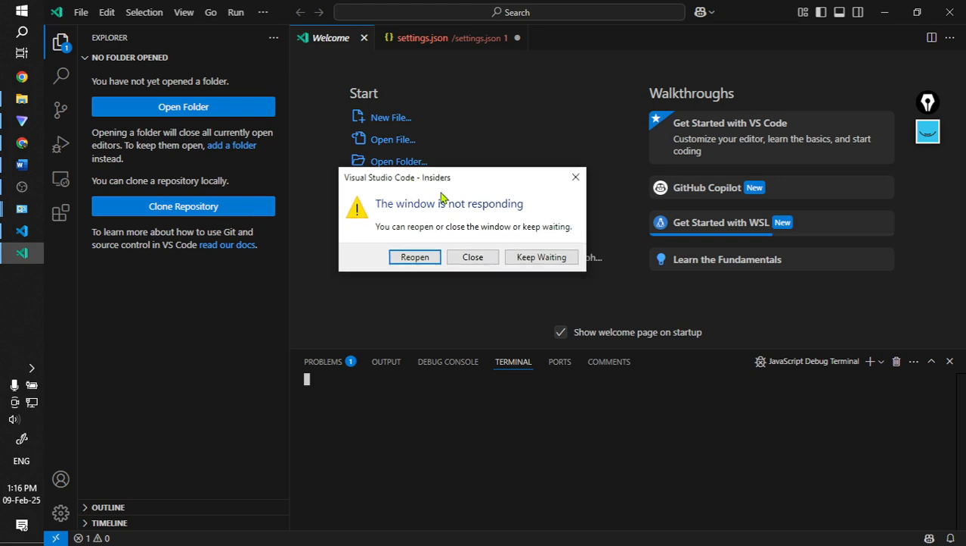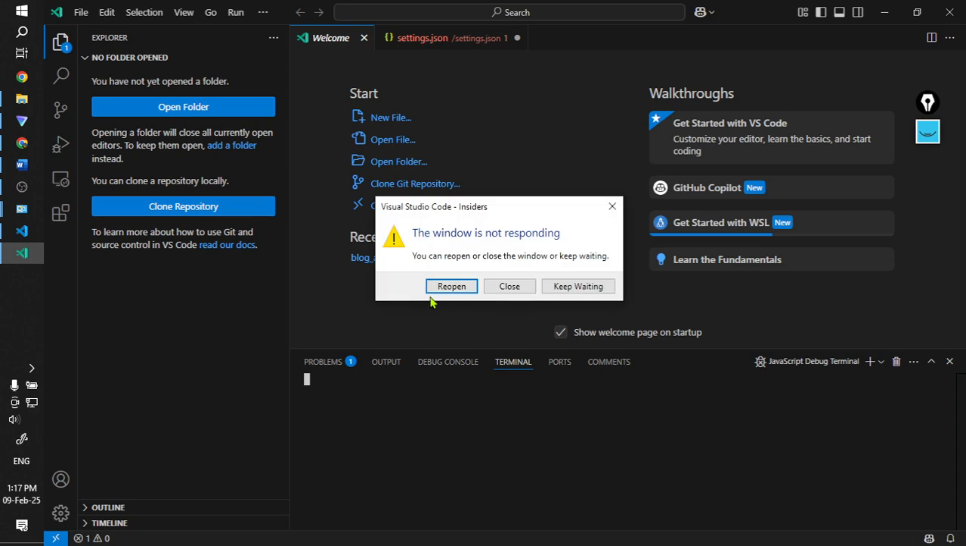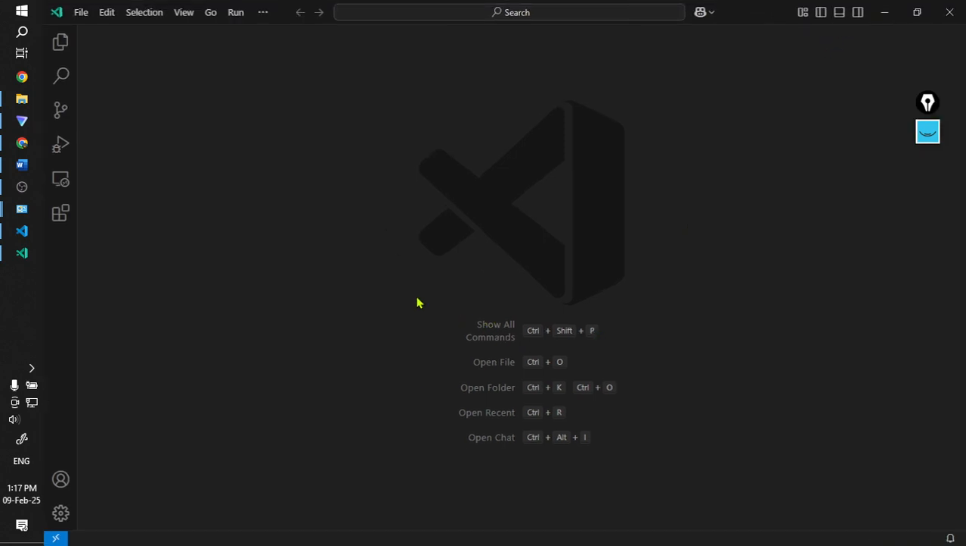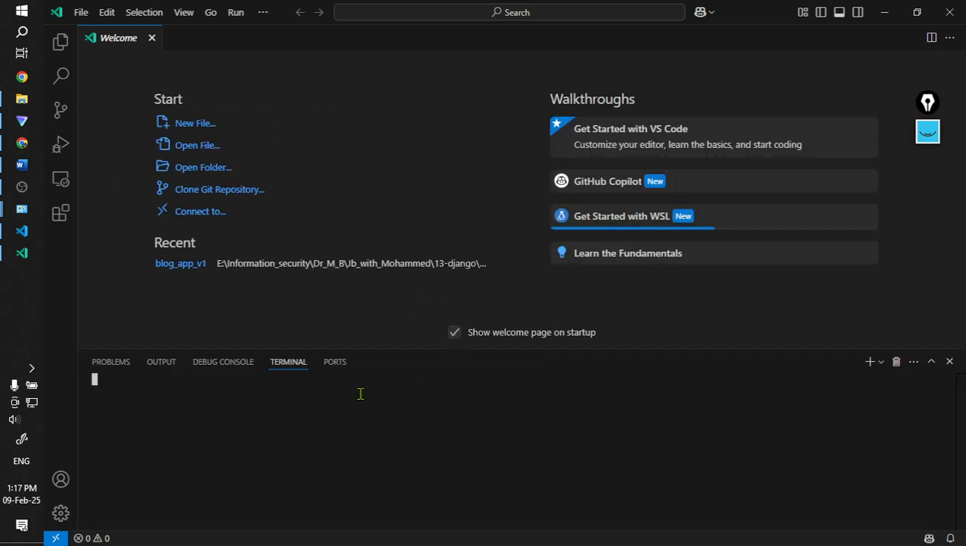You can see that in this version of Visual Studio Code, the window is not responding. The message tells you that you can reopen, close the window, or keep waiting. If I click keep waiting, there's no solution; the problem will not be resolved. So we open it again and it's the same problem. Let's try Terminal, New Terminal, and wait to see what happens. Freezing again.